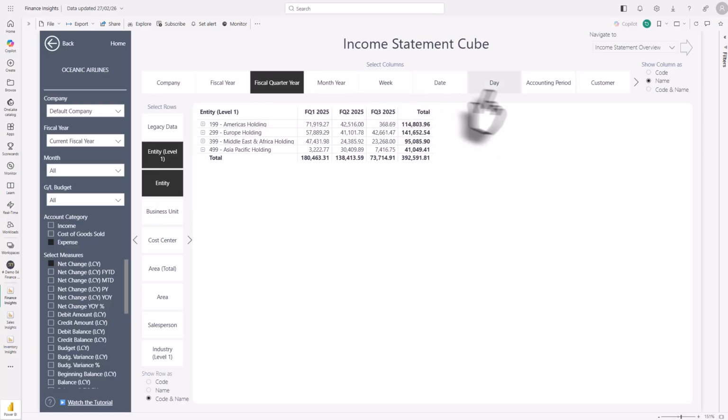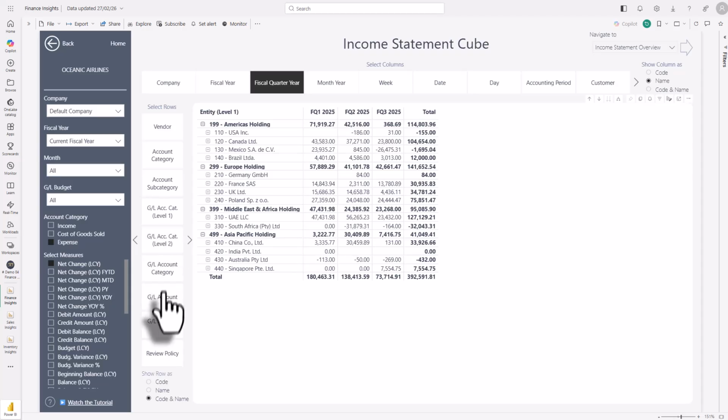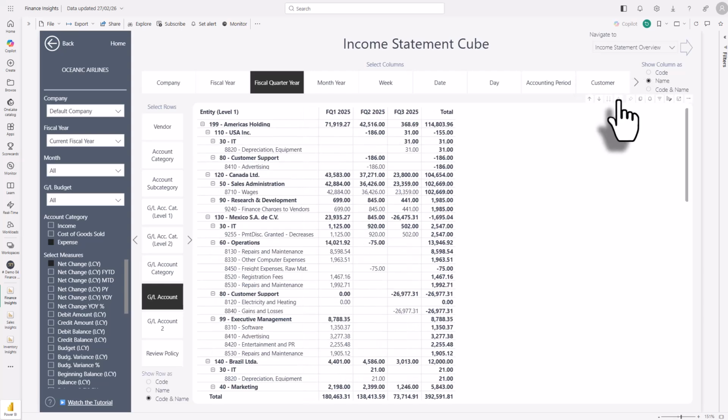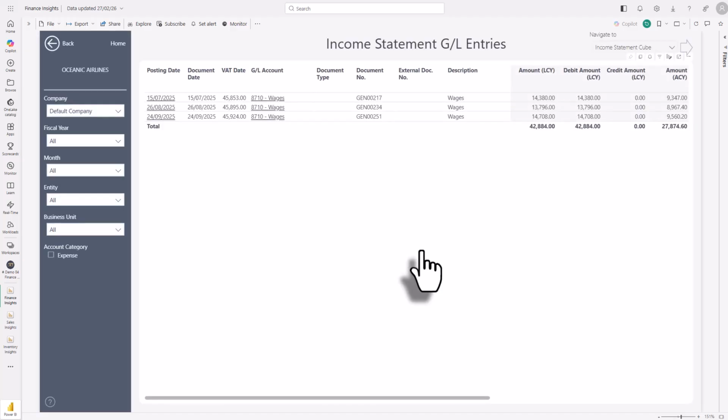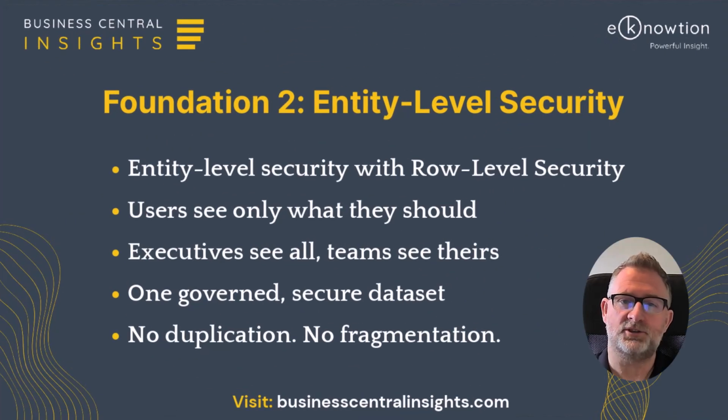Then we can add cost center as a second dimension, and as an additional level we can add the GL accounts and see the GL data. You can even right click on, let's say, the wages figure in July and drill into the individual income statement general ledger entries, just like this. So that's a quick overview of what's possible in a couple of our reports based on Foundation 1. Let's move on to Foundation 2, Entity Level Security.